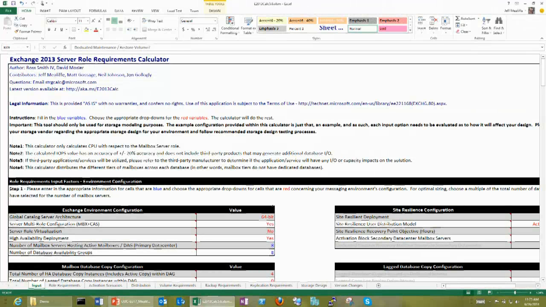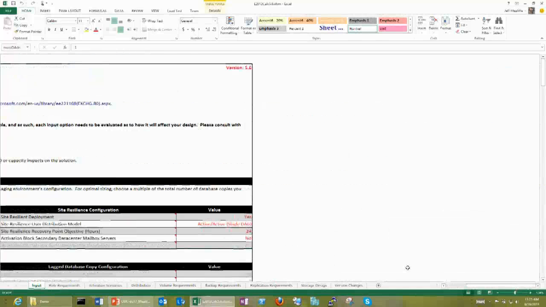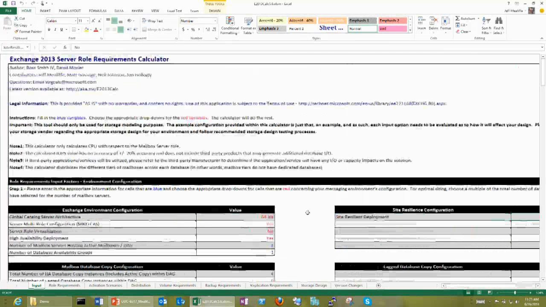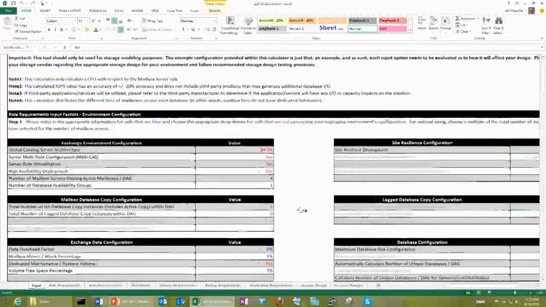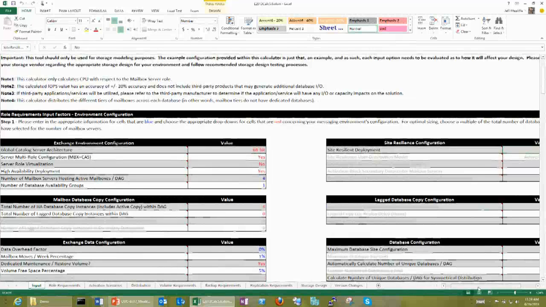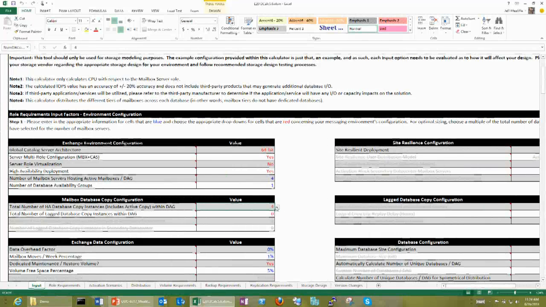So I'll go ahead and make a couple of changes here real quick. So number of database availability groups, I'm going to change to 1. I know for a fact I'm not going to need 8 servers, so I'm just going to change that to 4 here, and we'll see what the impact is. I'm not going to do site resilience, so I'm going to change site resilient deployment to no. And I'm going to use 4 database copies. So I've got my number of copies here.